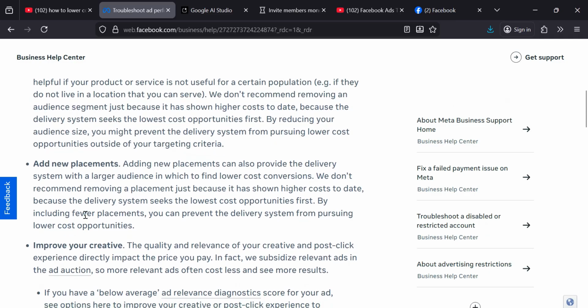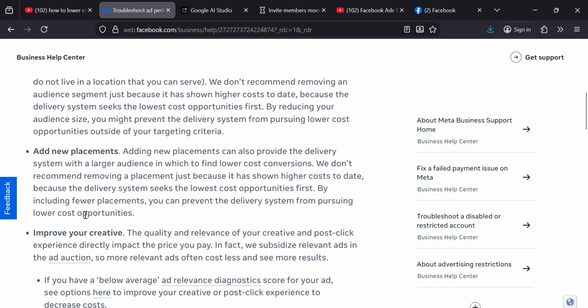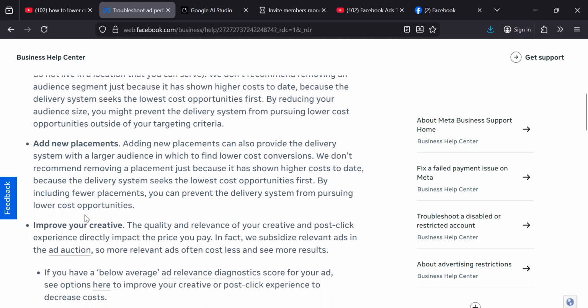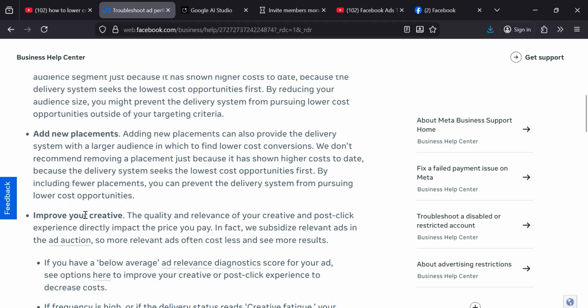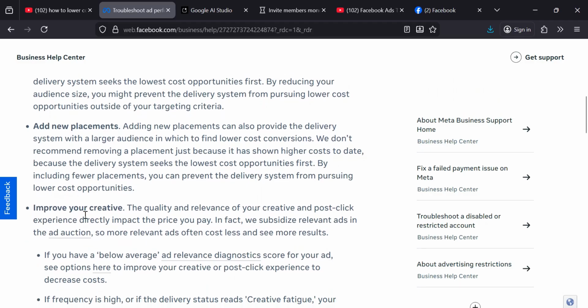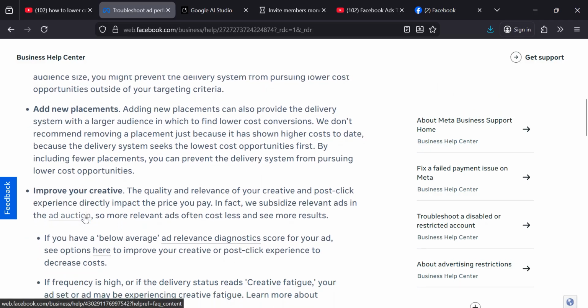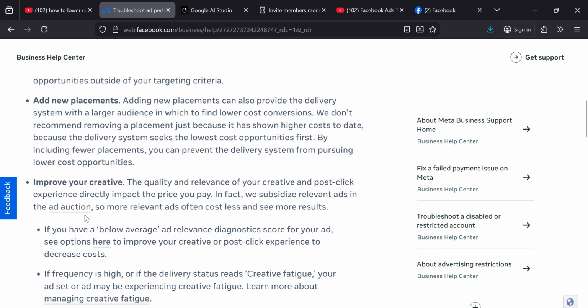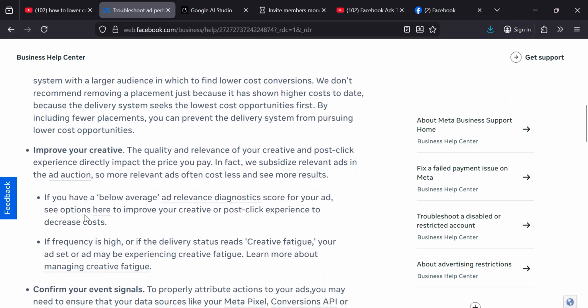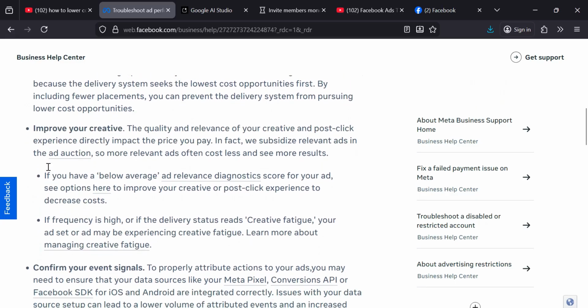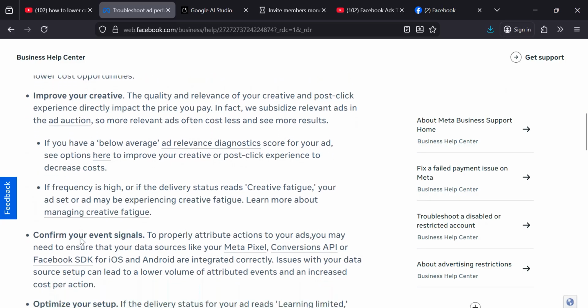Improve your creative. The quality and relevance of your creative and post-click experience directly affect your cost per message. More relevant ads tend to cost less and achieve better results. If your ad has a below-average relevance score, consider improving your creative or post-click experience. If your ad's frequency is high or the delivery status reads creative fatigue, your audience may be overexposed. Rotate your creatives or create new ones.